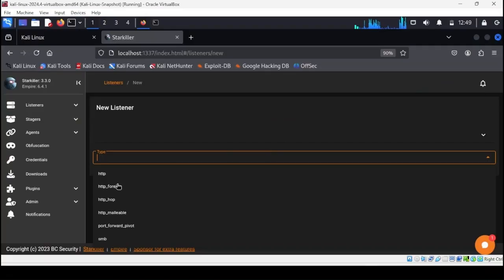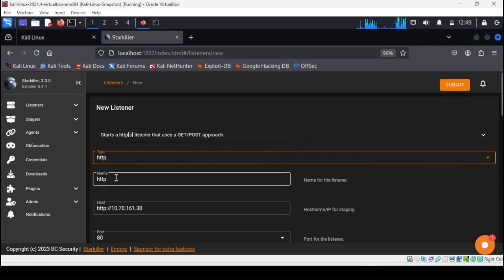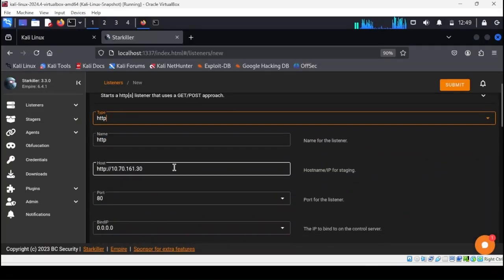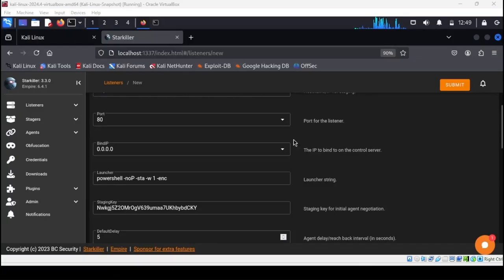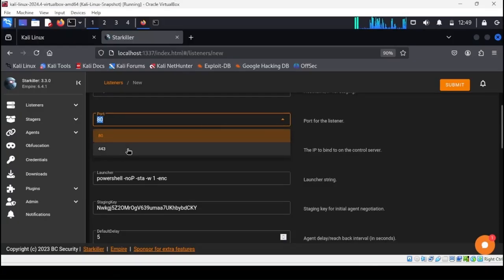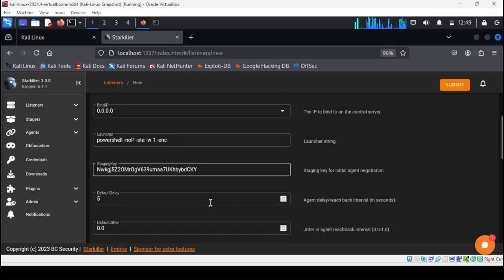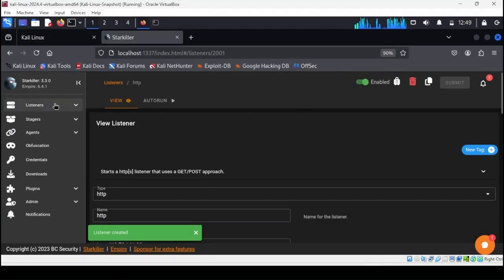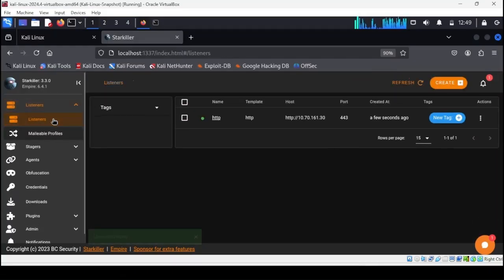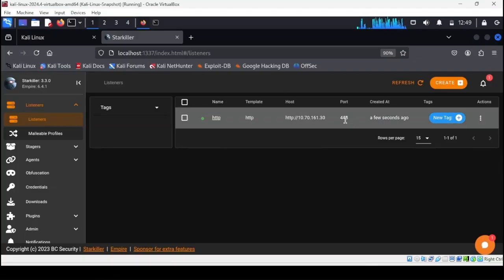I'm going to pick HTTP. As you can see, it automatically grabbed my password and my system IP address. The next thing is to set the port. So I'm going to set it to port 443. I'm going to leave everything here as default and click on submit. Now that we've created the listener, let's verify it. As you can see here, we already have a listener with my IP address on port 443.